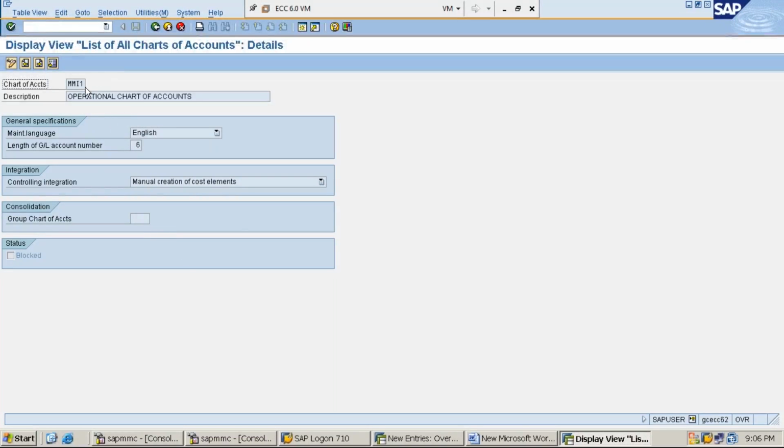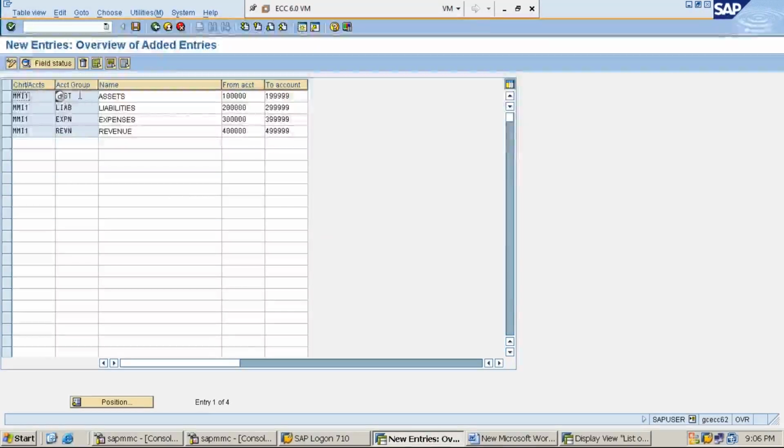Right. So this is the chart of accounts we have created. Under this chart of accounts only we have created account groups, correct? Yes, 4 account groups we have created. One related to assets, second liabilities, third expenses, fourth revenue. For the assets account group under chart of accounts MMI1, I have given the number range 1 lakh to 1 lakh 99.